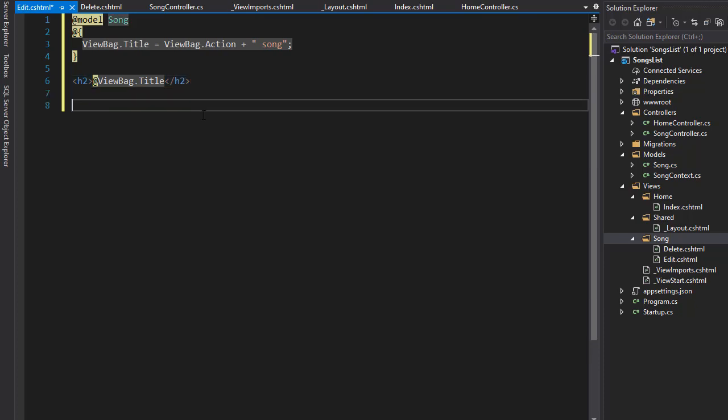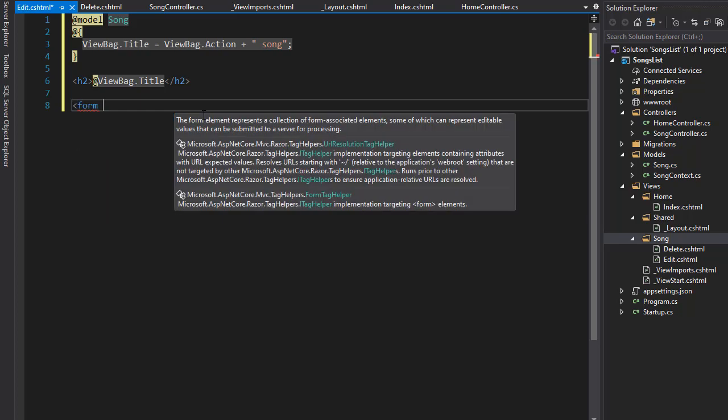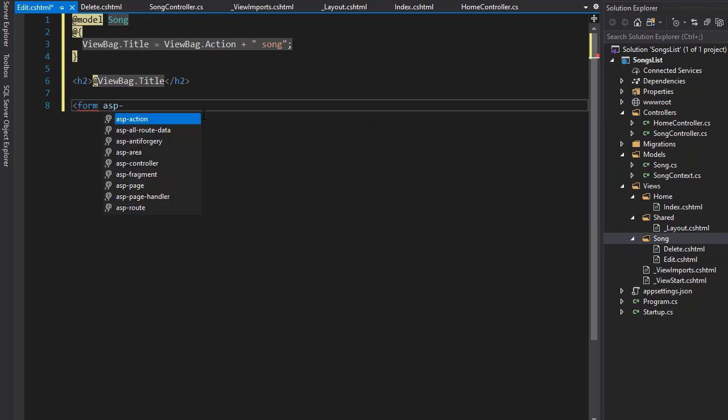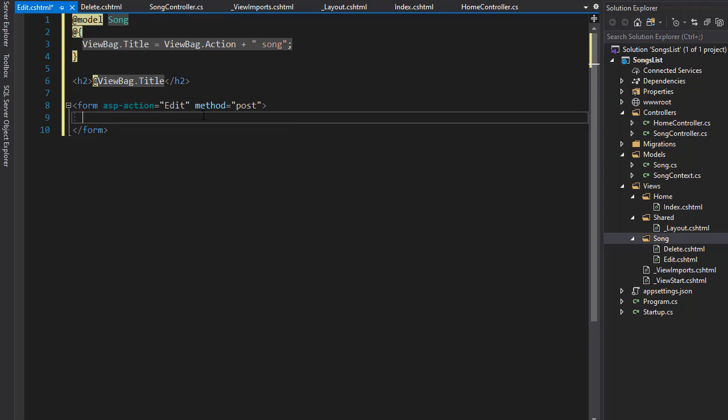And now we can create the form for adding and editing. So let's create a form, and the action is edit, and the method is post. And for this form, we can add a validation summary. So if the user tries to, for example, add a record that is not valid, let's say the range for the year is wrong, or tries to submit an empty property, then the validation summary will show the error.